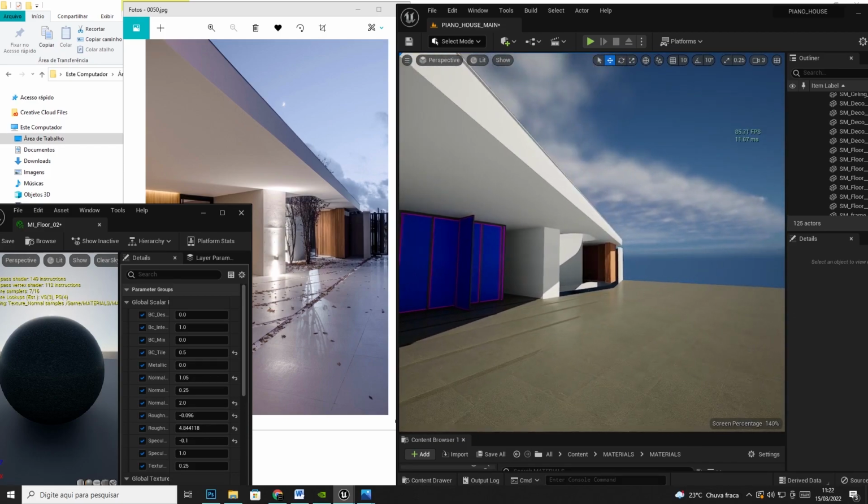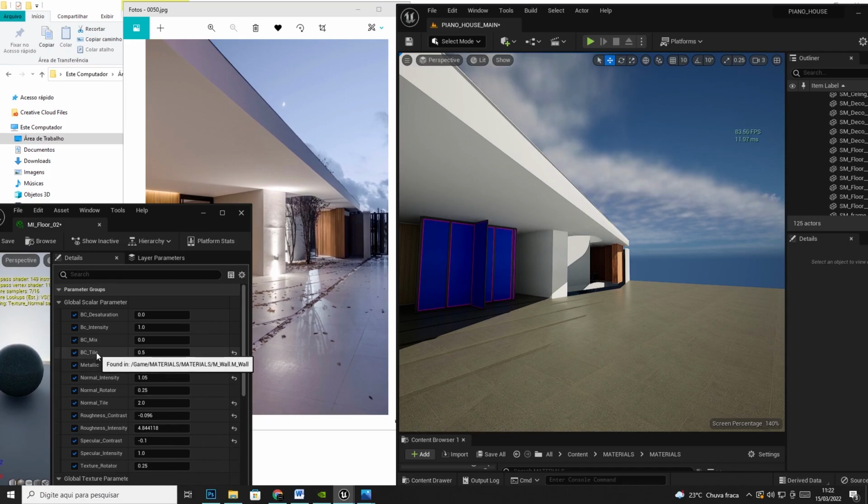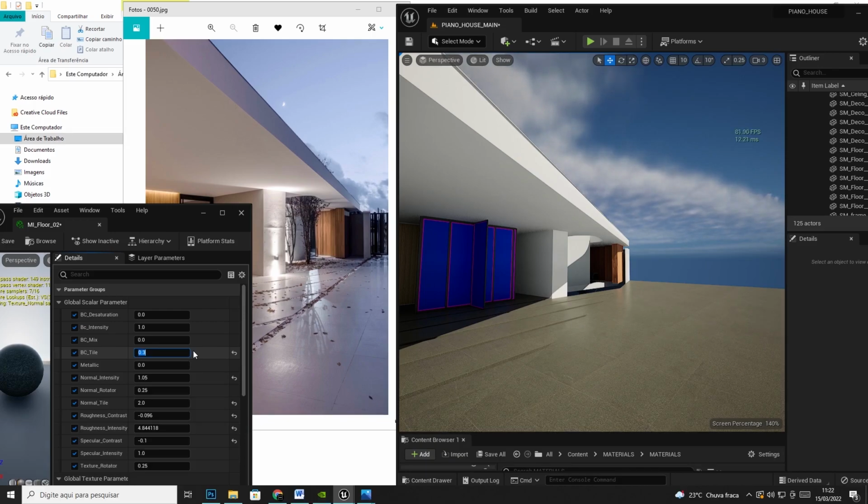Let's try to get this angle here, this camera. It's not gonna be 100% equal, but it's gonna be very similar. Let's see the tile here. It can be a little more, I guess. Wow, we can do these adjustments here. Let's see. 0.4, I think it's cool. We're using the same texture here, normal tile. 0.4. Yeah, 0.4.